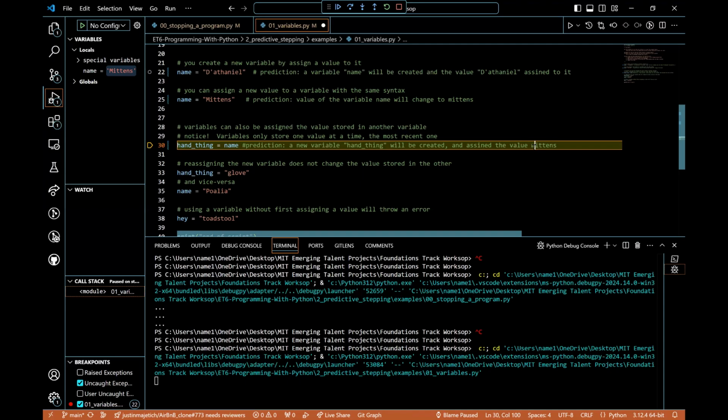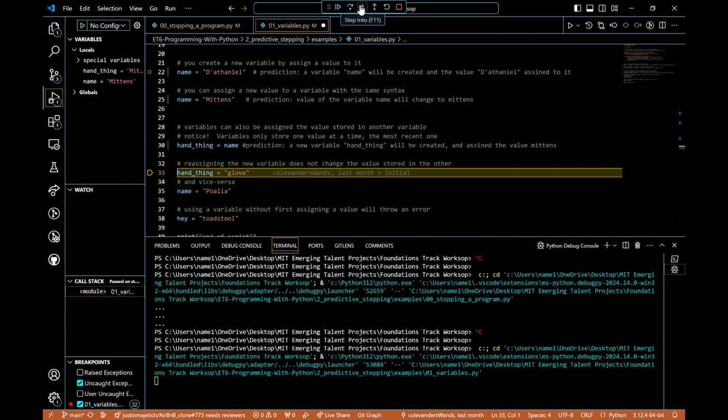It is being assigned Mittens because that is the value we have at name. So the value of name will be assigned to this new variable. So let's step in and see. Yes, a new variable called handThing has been created. So we actually have a good understanding of what each line of code here is doing. Nothing is surprising to us at this point.